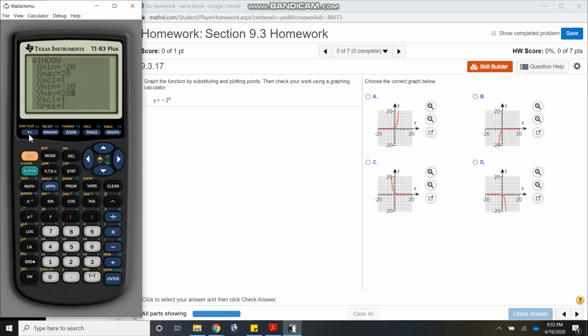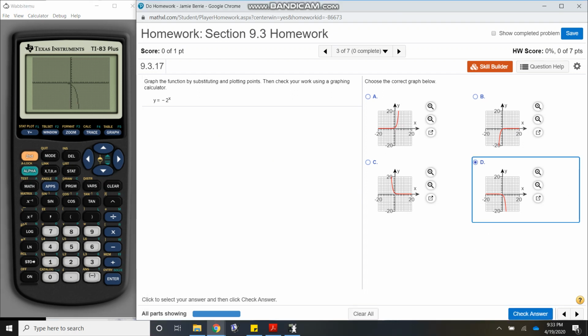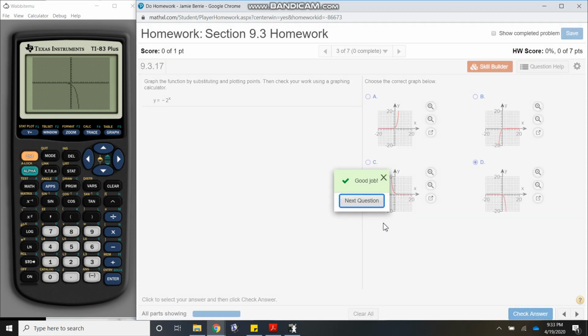Now that I've got that adjusted, I'm showing you again, in my y equals screen I've got -2 raised to the x, and I've got my window adjusted. Now I'm going to hit graph. Alright, here it comes. And there we go. Now we can easily match that up. You can easily see that D is the correct graph. Let's check that. Oh, good job.